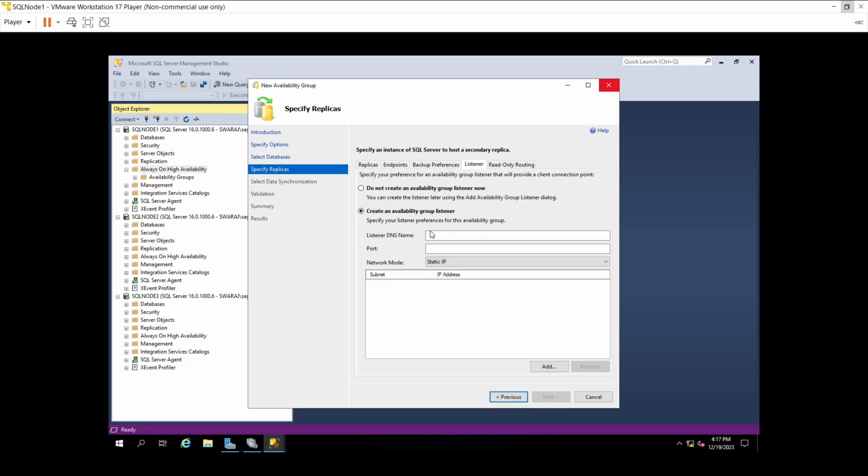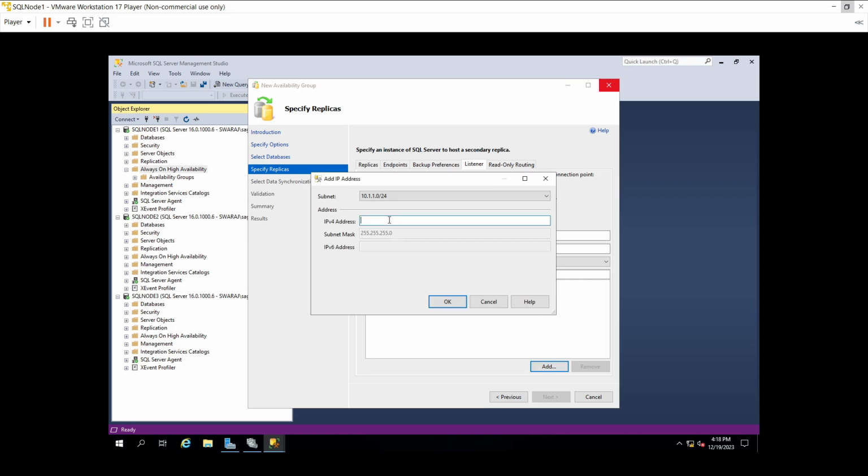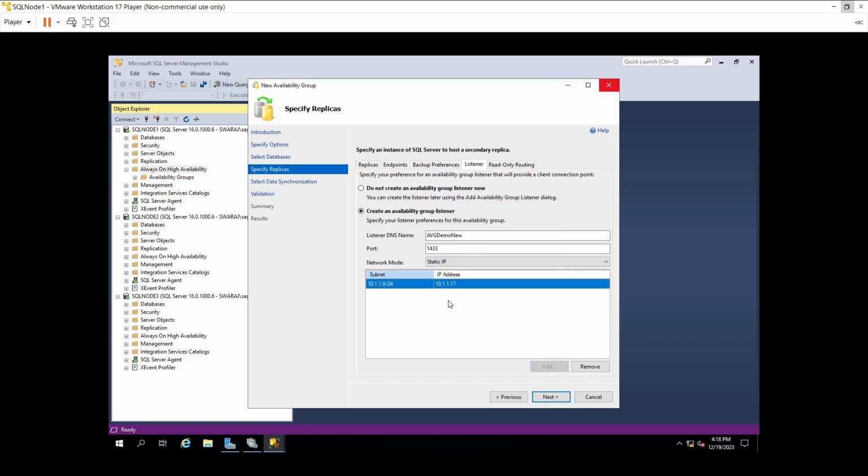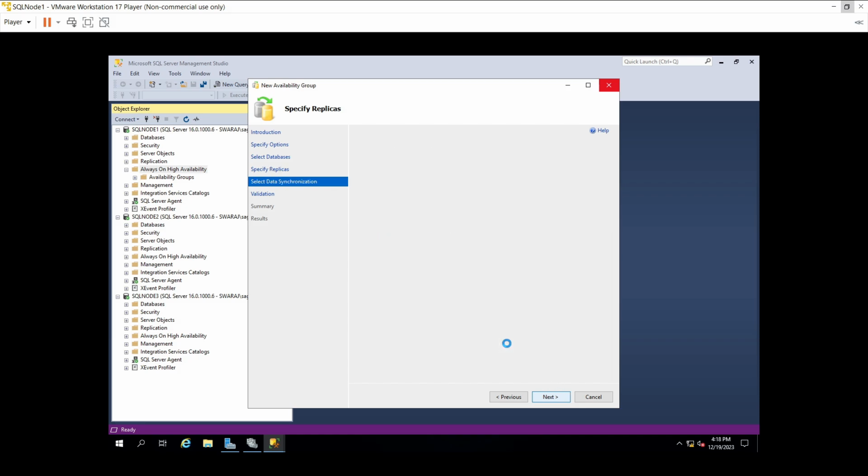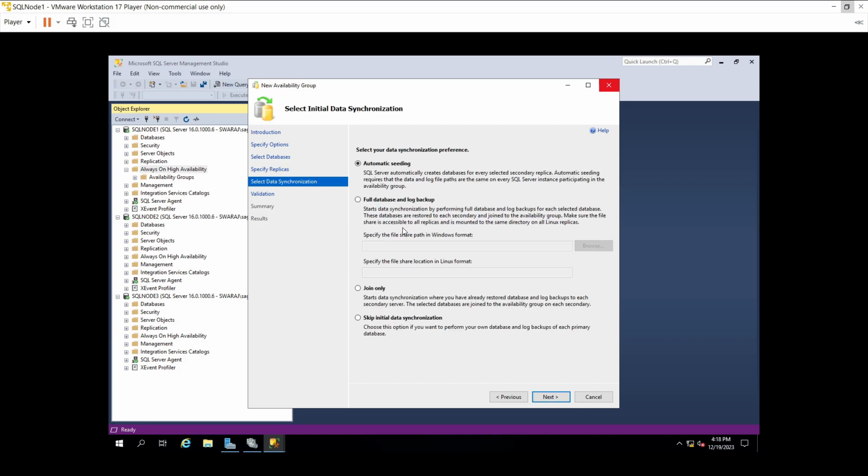Yes, we have to create the listener. It is the first point of contact. The listener DNS name is AVG demo new, the port number is 1433, and the IP address I am assigning is 10.1.1.17. It is in that range, so we can assign it. I will give you the full IP address list at the end so that you can easily understand.